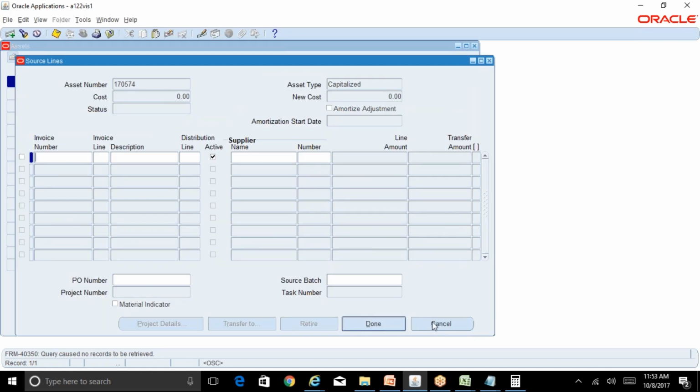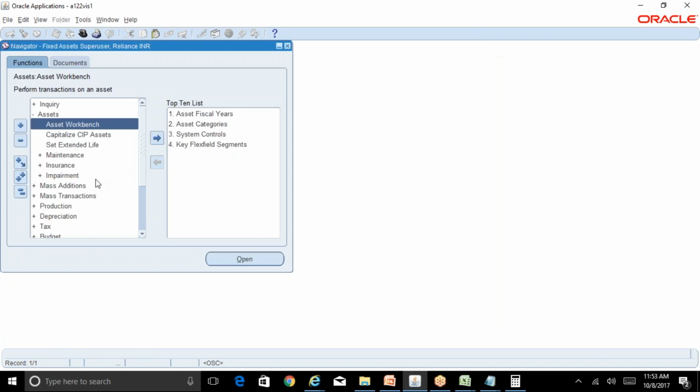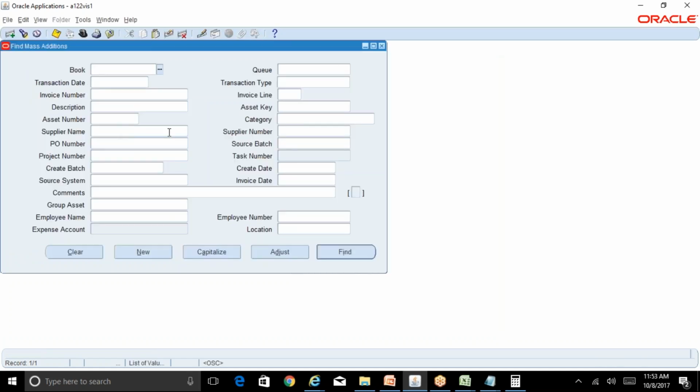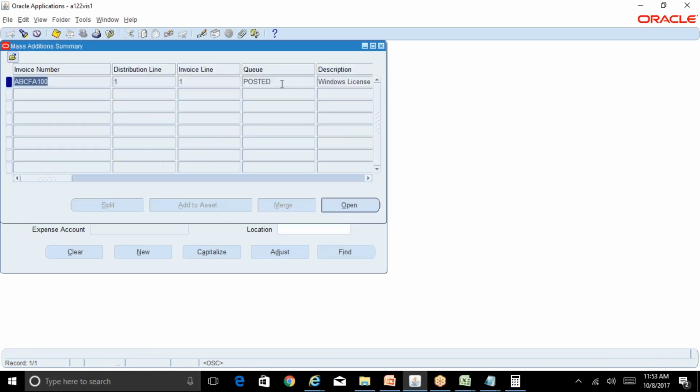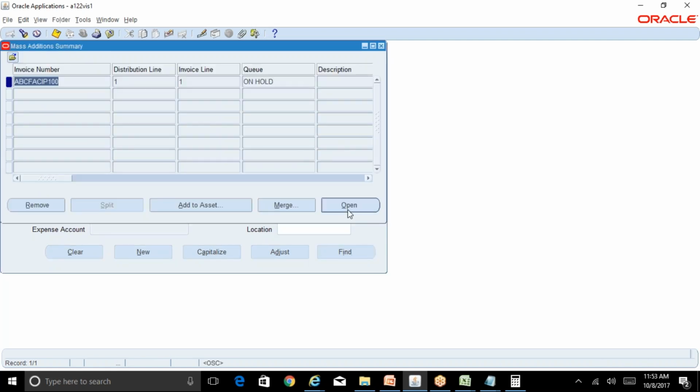We have capitalized the asset. What about the other 250,000 one? Let me just go back to that mass additions. I think we missed one more point for that, ABC FA 100. Sorry, ABC FA, what is that? CIP. CIP 100. Yeah. It was on hold.